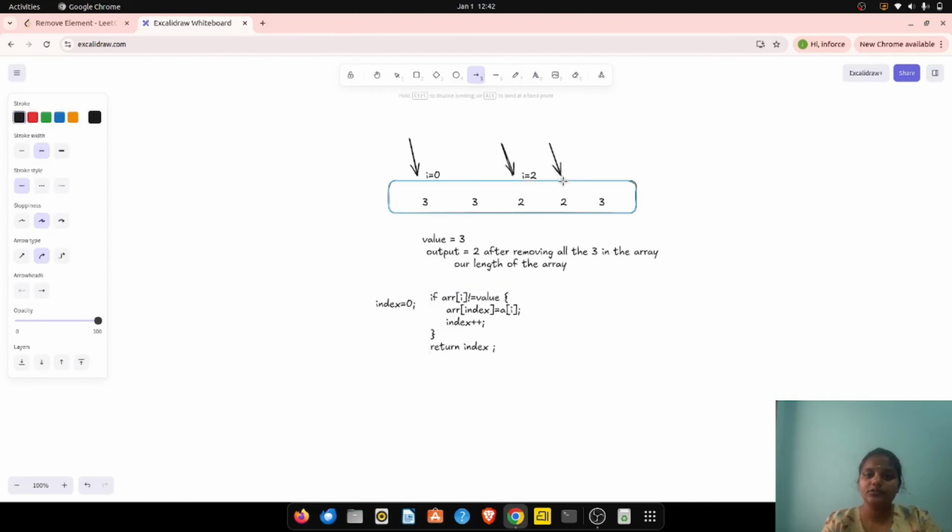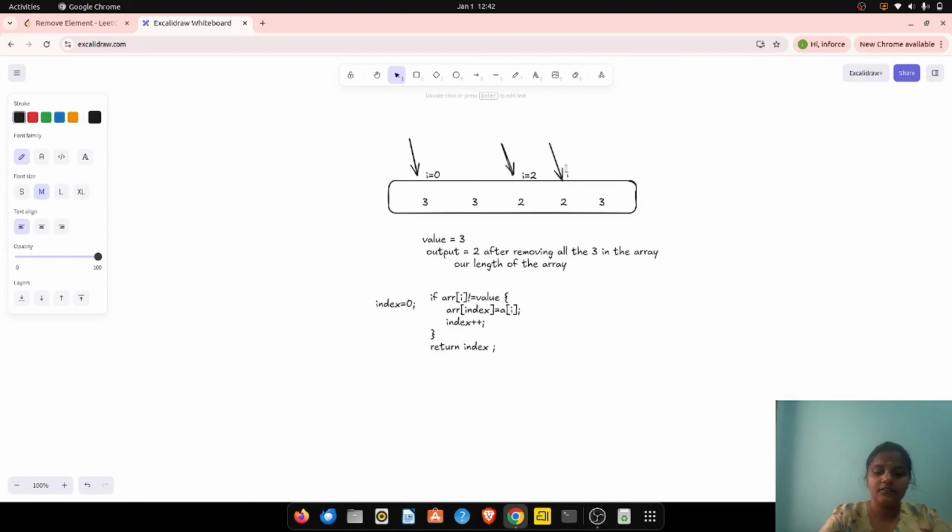That is I equal to 3. Then it will check array of 3 is not equal to our value 3. It is true. Now the index value is 1. In the array of index 1, it will store the 2.